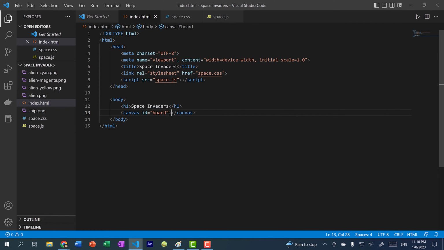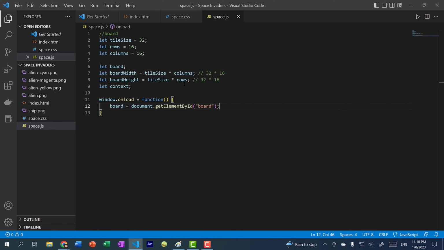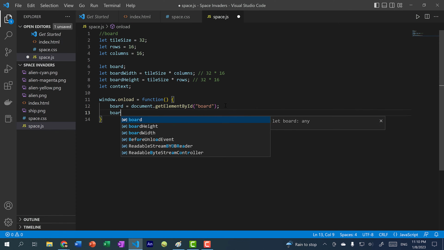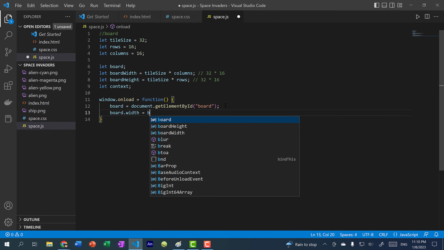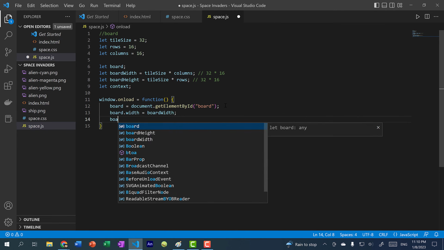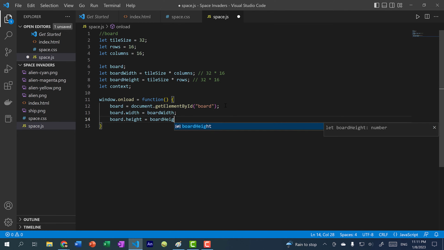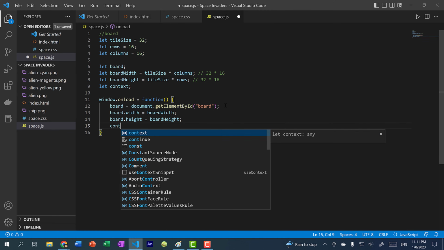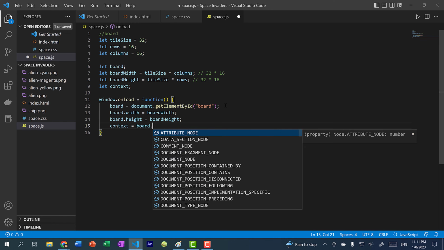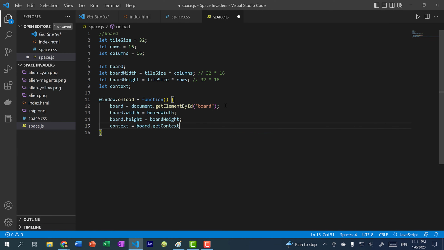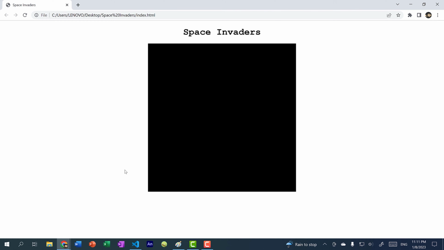So the element with the ID board is our canvas tag. So this variable board will be accessing that canvas tag. Next, we're going to set board.width to boardWidth and board.height to boardHeight. And then we're going to get the context, which is board.getContext("2d"). So this is used for drawing on the board. Alright, so if I refresh the page, you can see we have a bigger canvas.